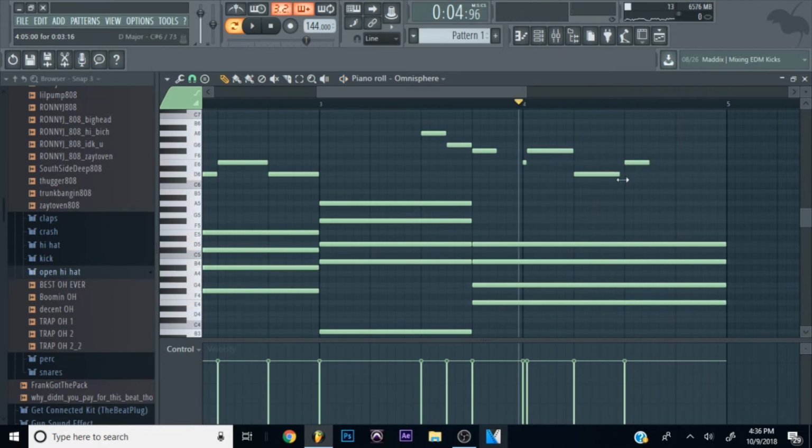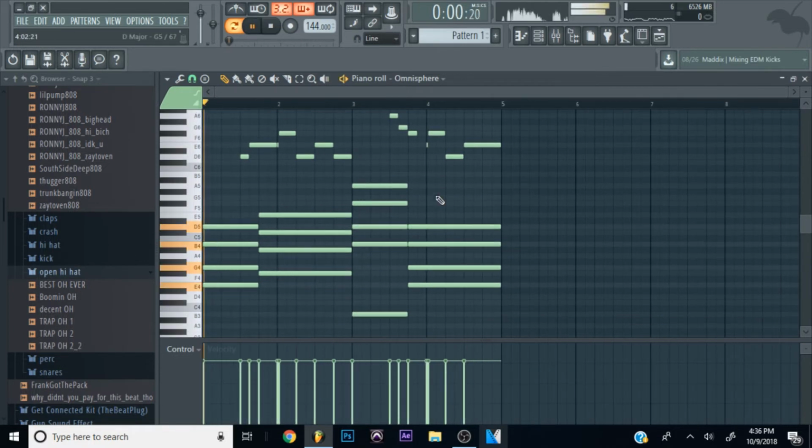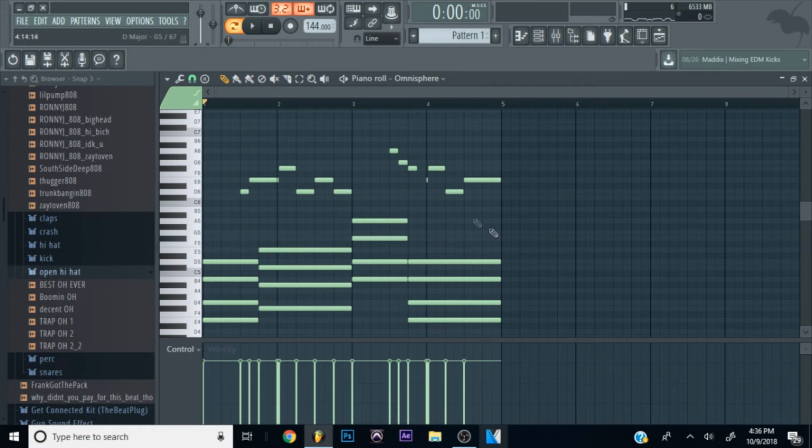Alright, so right there we already have the higher melody, so I'll play this for you guys right now. Right off the bat, I see a lot of empty space right here and here. And with my melodies, I like to have a lot going on as much as possible.